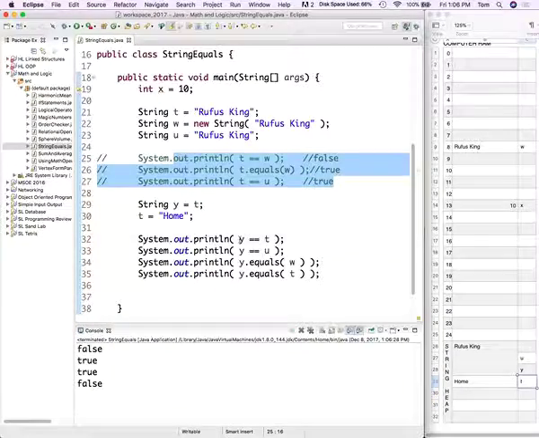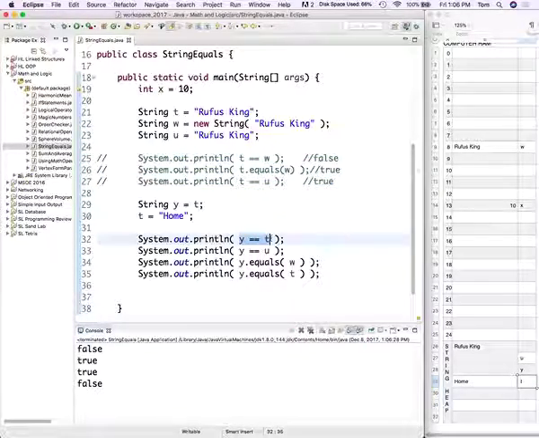But let's just look at this. We already said that this is false, right? Y and t do not refer to the same thing over here. Y and u, that's true. Those things refer to the same thing down here. Does y dot equal w? Well, y refers to something that has the value Rufus King. W refers to something that has the value Rufus King. They're the exact same characters, so that should be true. Does y dot equal t? Y is Rufus King, t is home. So no, that's false.